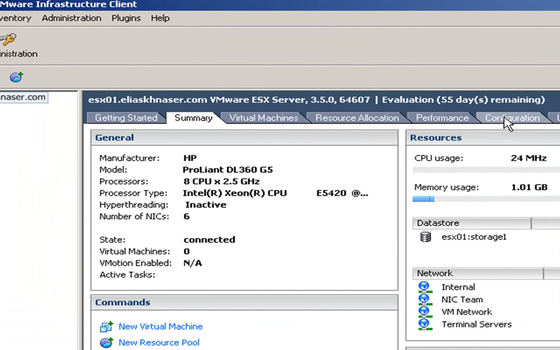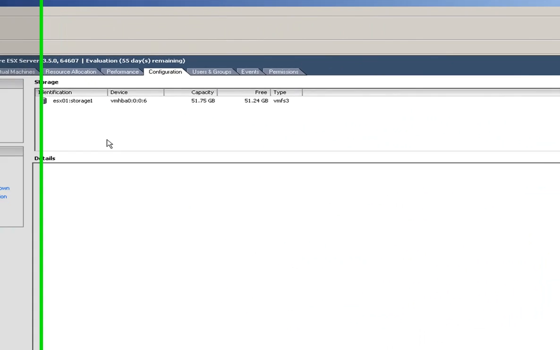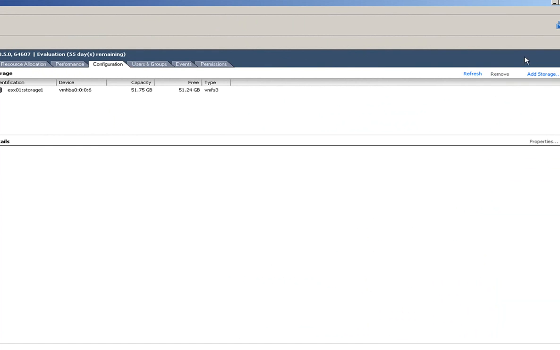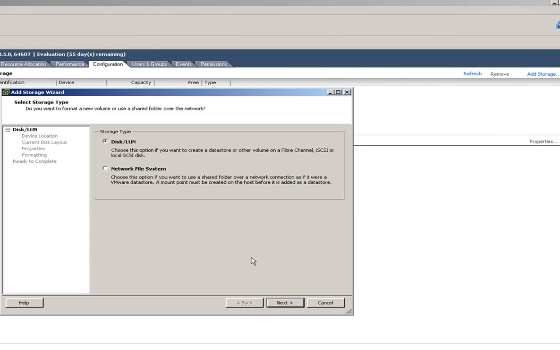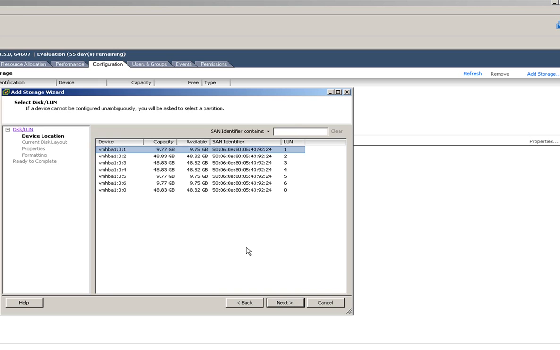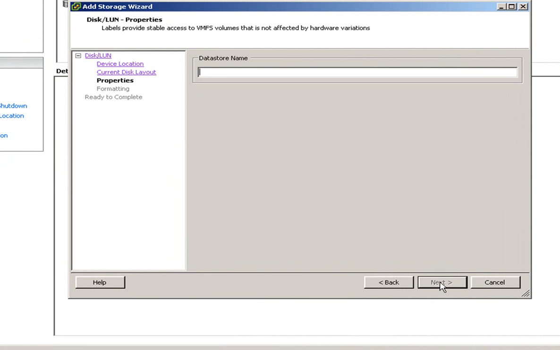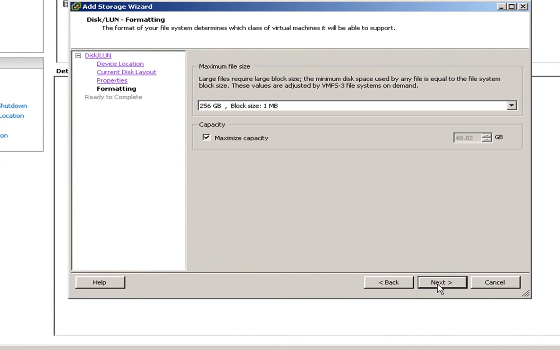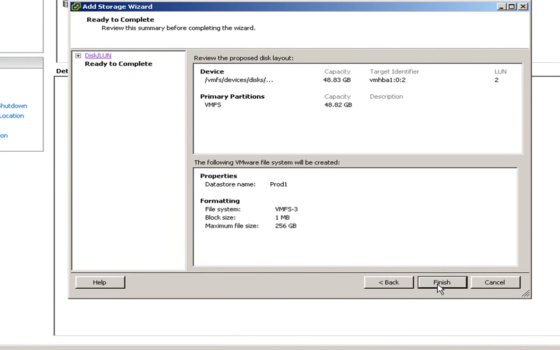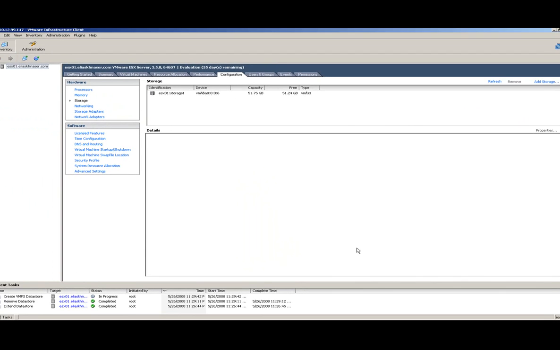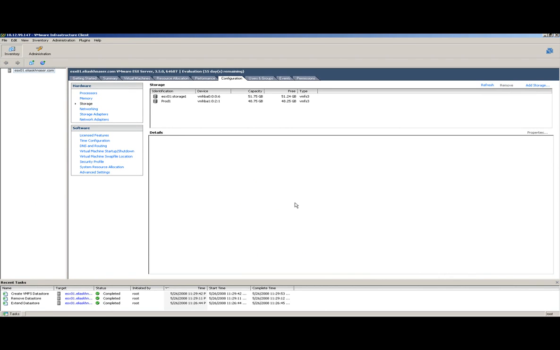Let's go ahead and create it again real quick because we're going to be using it for some other stuff. So again, let's go through add storage. We're going to select this LUN, and there it is, it's available again. We're going to click next, next. Let's call it again prod1. Next, we're going to keep the defaults. Finish. Alright, let's go back to our presentation.